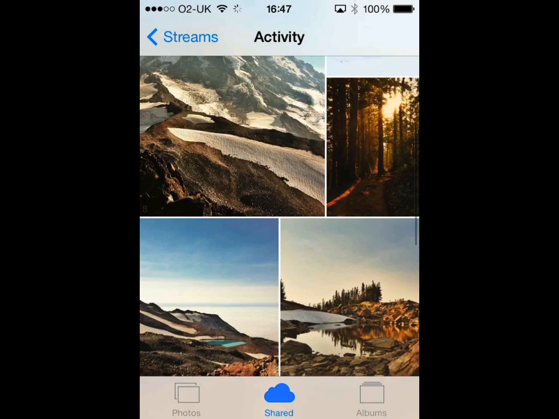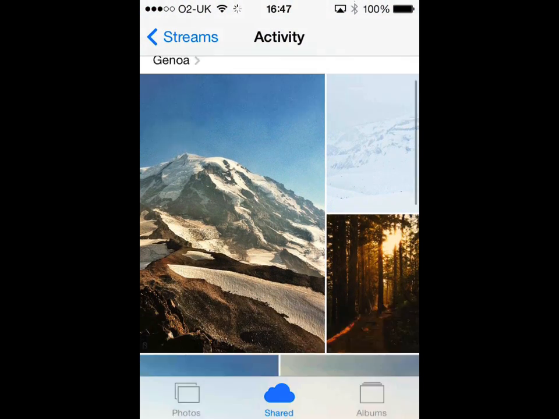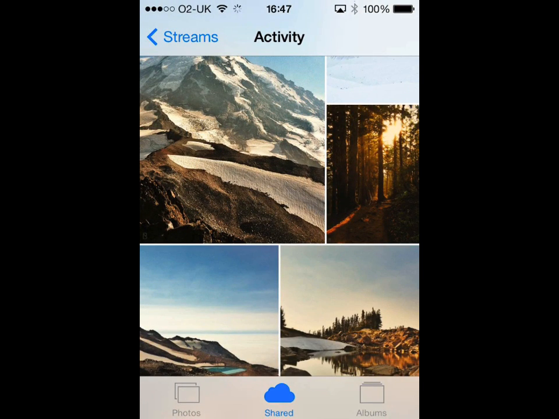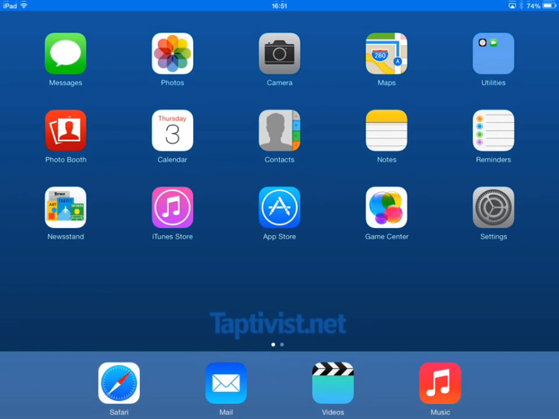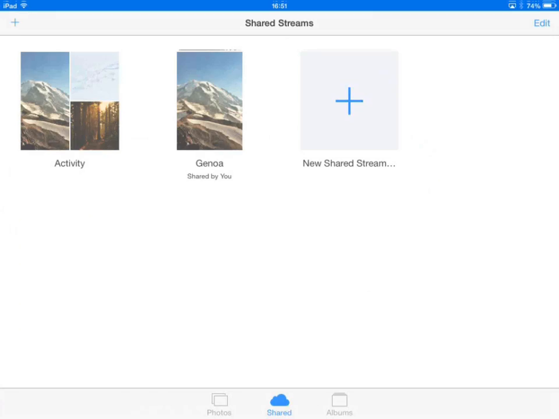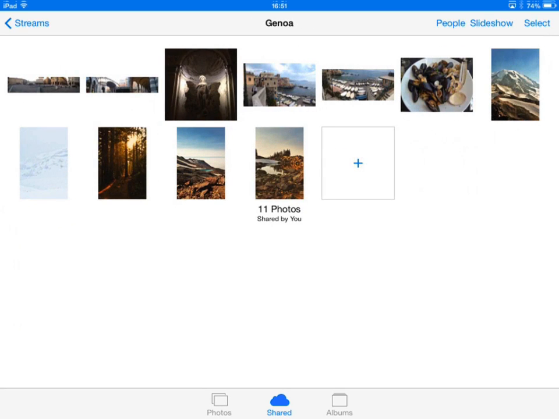So let's quickly switch back to the TAP003 iPad just to see how those new photographs have been added to the shared photo stream from the point of view of the TAP003 iCloud account. Okay, here we are back on the TAP003 iPad, so let's have a look if those photos have come through. Yes, here you can see in the shared photo streams area the new pictures have come through. They're visible on the icons, in the activity icon there and on the Genoa photo stream icon itself. Let's tap on that one, and there you can see they've all come through.